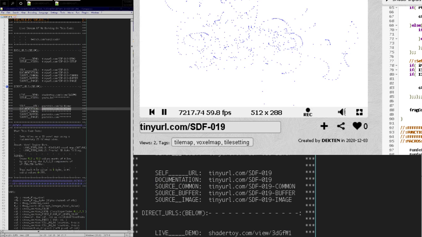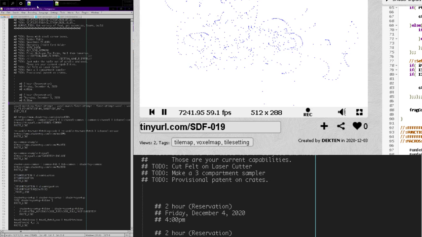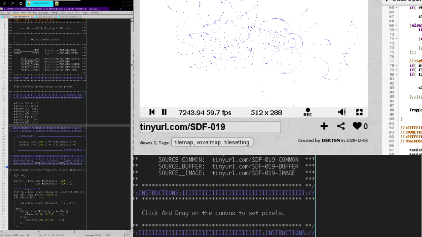So we're going to update the documentation URL, and I'm going to hit edit, and we'll add the documentation URL stuff. Make sure it says SDF19. Good. And we still need to do stuff for the other things, so we'll have to update the documentation URL one more time.